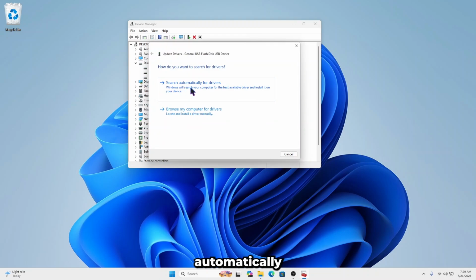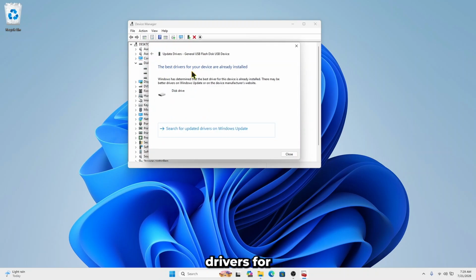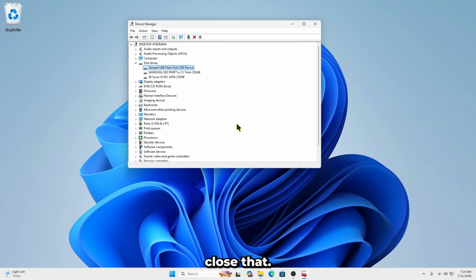Choose Search automatically for drivers. The best drivers for your device are already installed. Let's close that. So try your USB and see if it shows up in File Explorer.